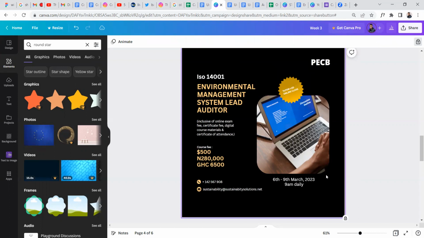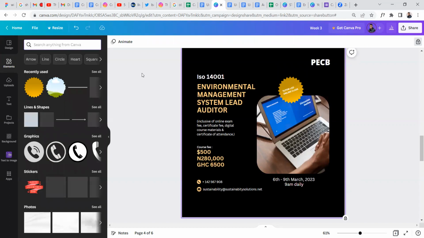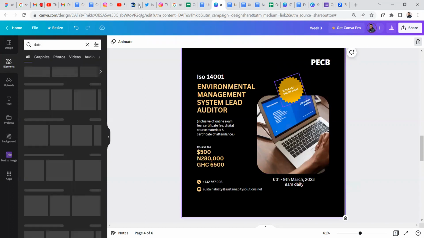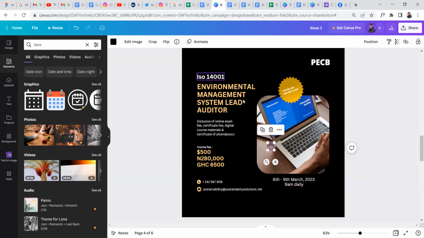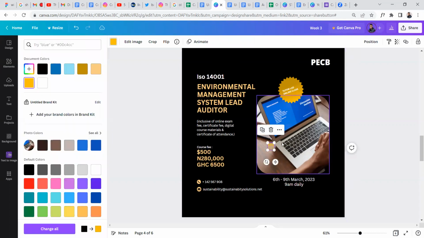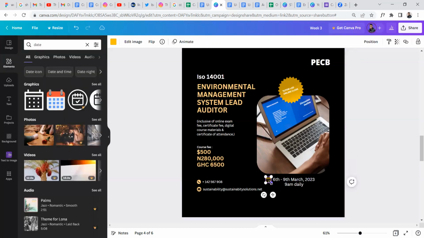So for the icons, you could just come here, go to elements, type date. You will see it's an icon, still loading. Just go and drop it here. Remember, change the color to white or yellow. And remember again, icons have to be the same size. If your icon should be about time, come here and type time.